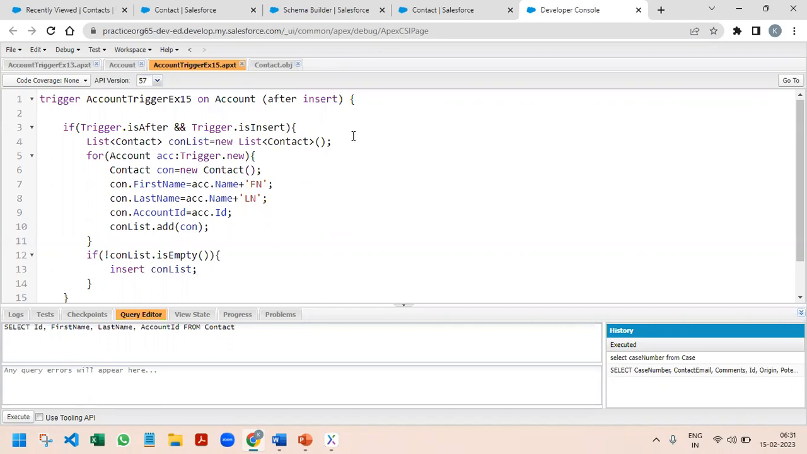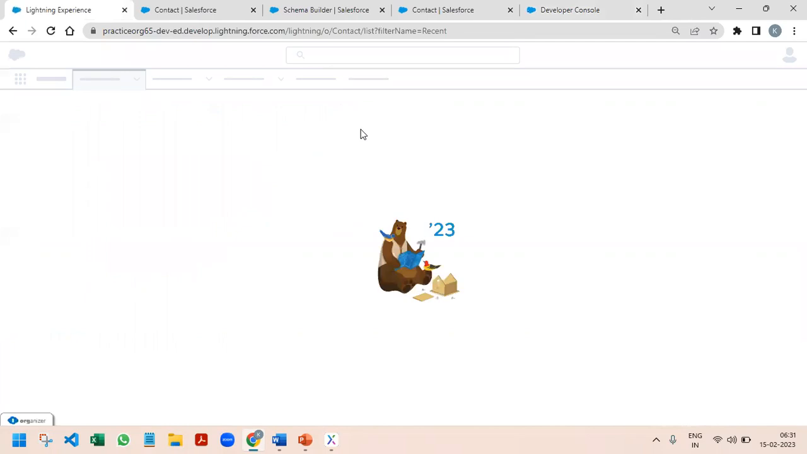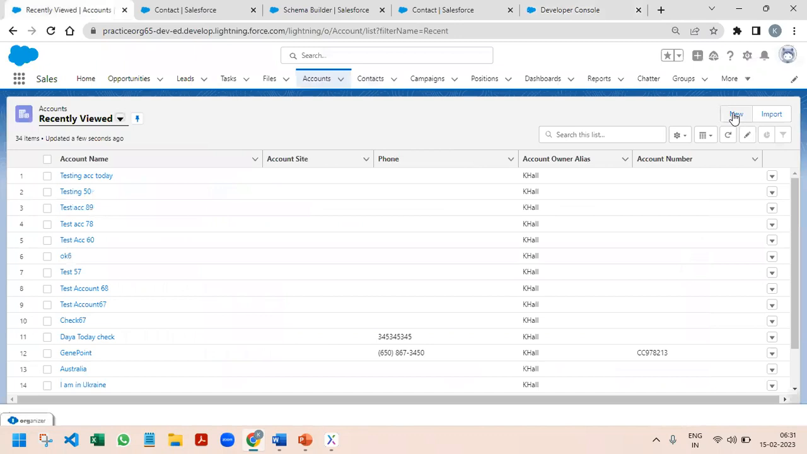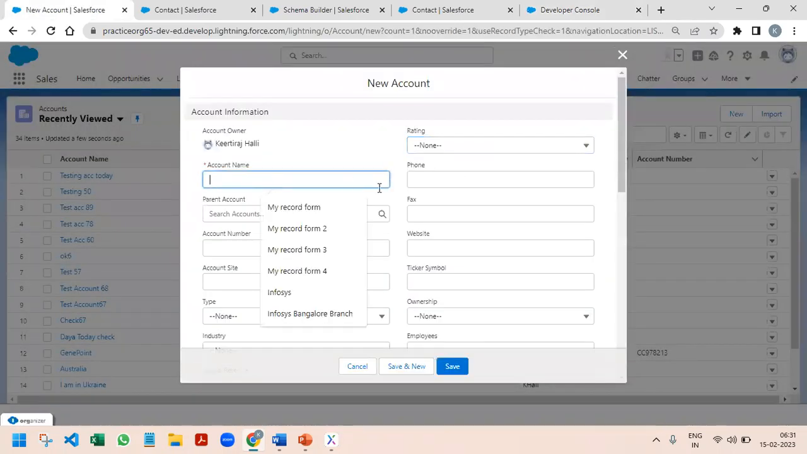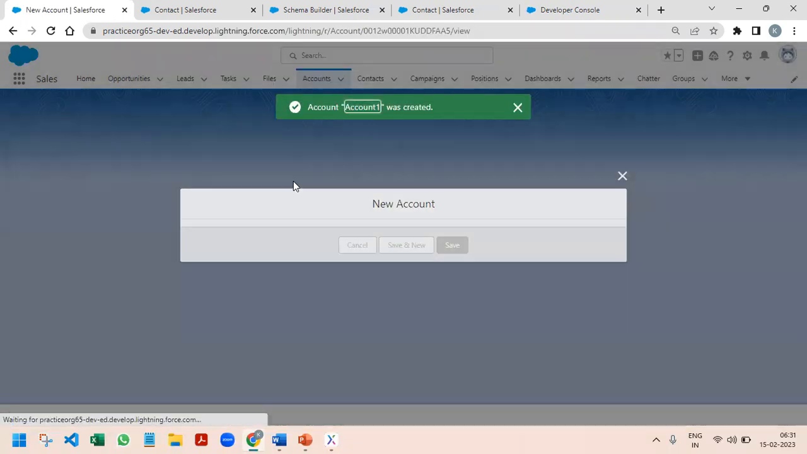The trigger is saved now. Let us go and check it on the UI. I'm going to create a new account record, called Testing account record one, or Account 1. I'm not populating any of the other field values, and I'm going to click on save.